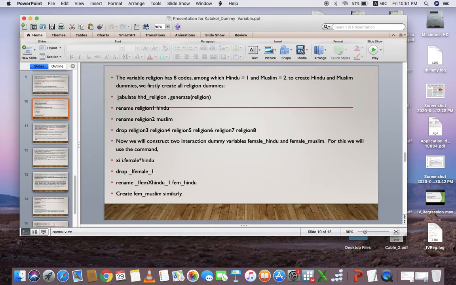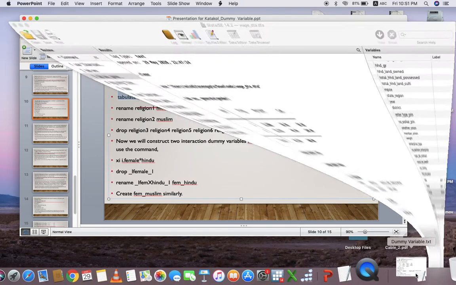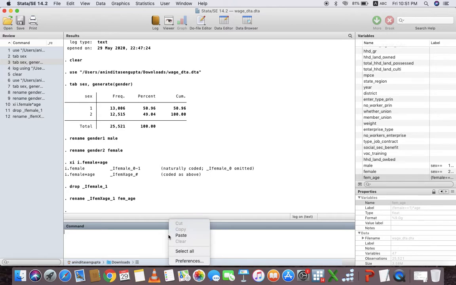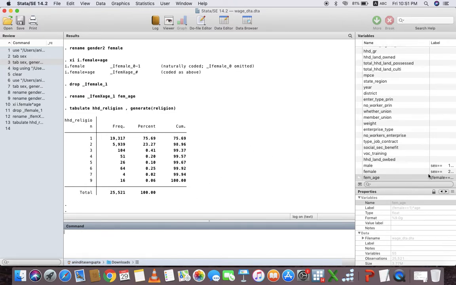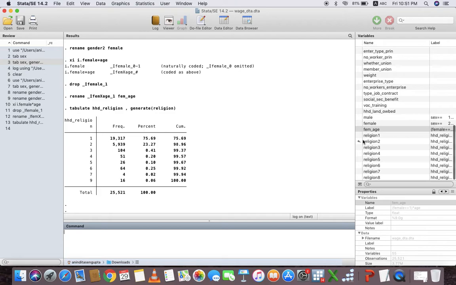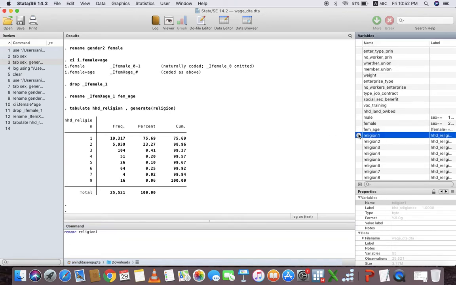So, tabulate HHD religion, comma, generate within bracket religion, enter. As we can see that all of them are created and we are interested only in 1 and 2. Religion 1 is Hindu. So, rename religion 1 Hindu.